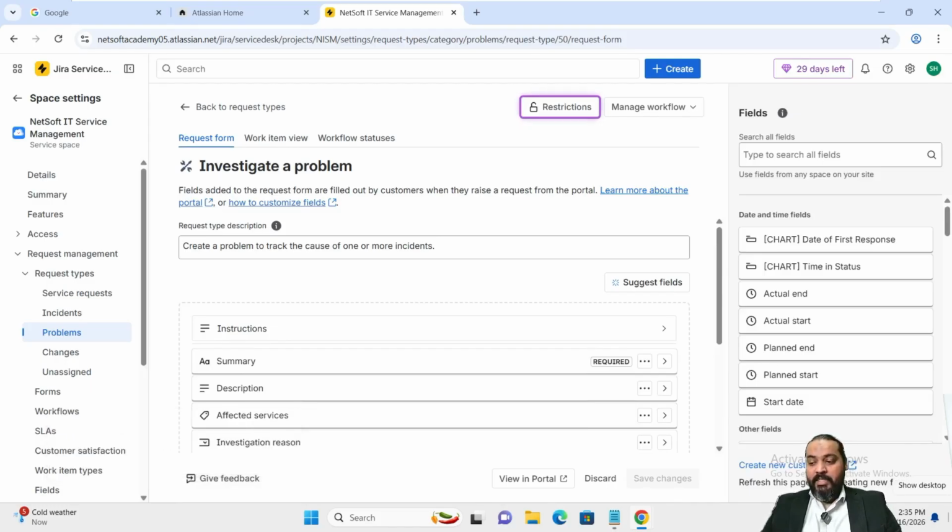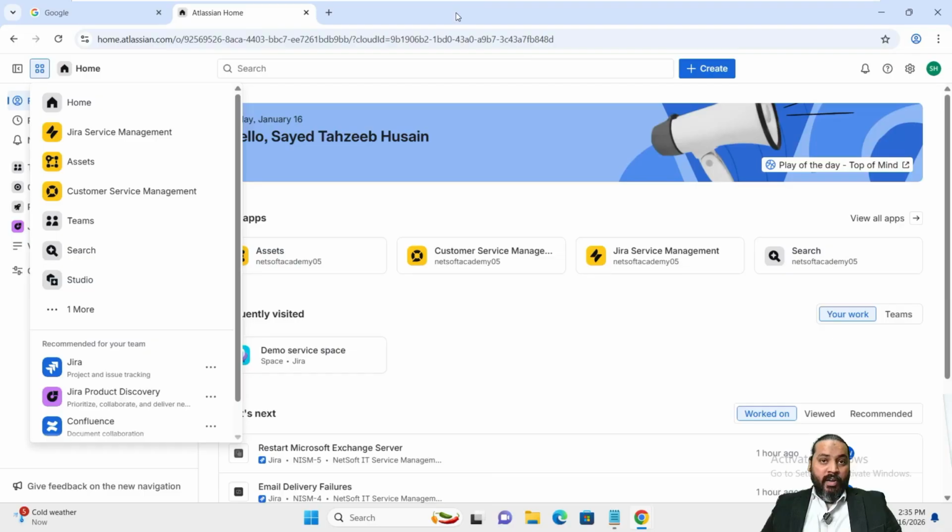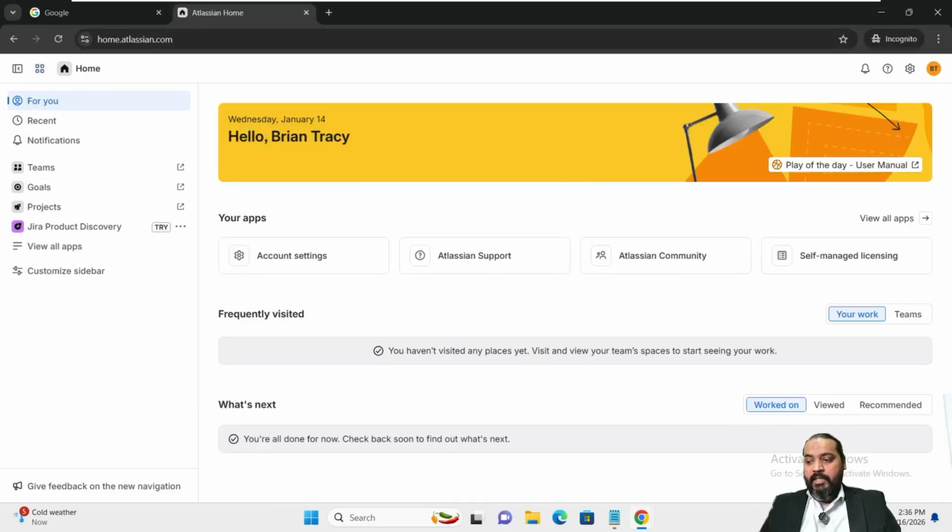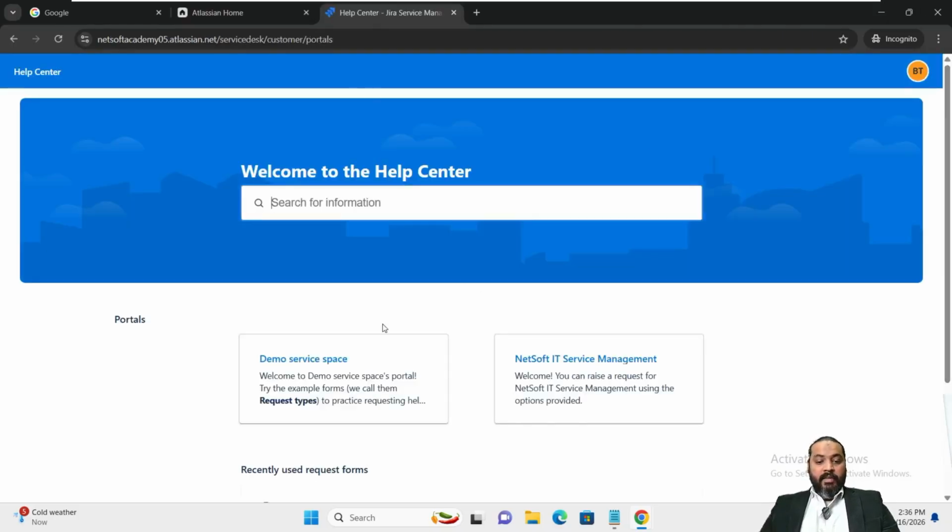To perform next step, which is step number 3, we need to log in as Brian Tracy. Let's move ahead and perform the step. Here I am logged in as Brian Tracy in an incognito window. Home.atlassian, and if you can see Brian Tracy. Okay. Now we'll open Jira Service Management, top left corner, and we'll click on NetSoft IT Service Management.